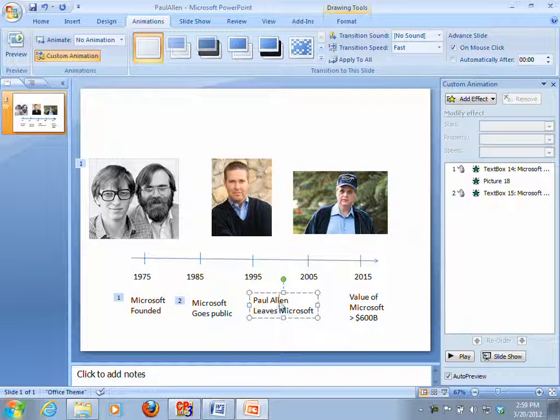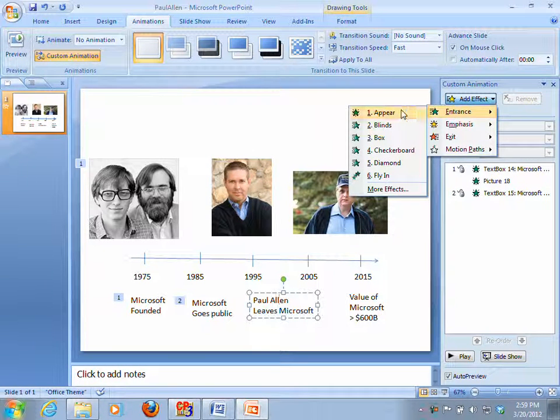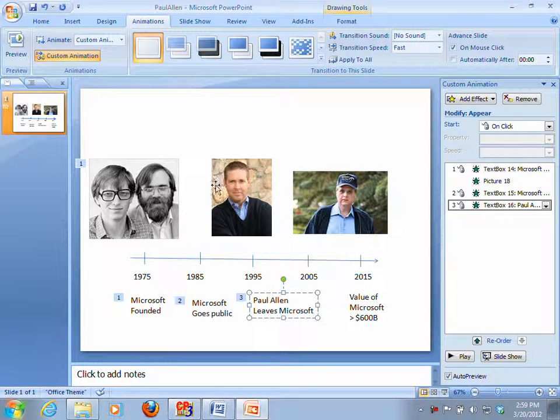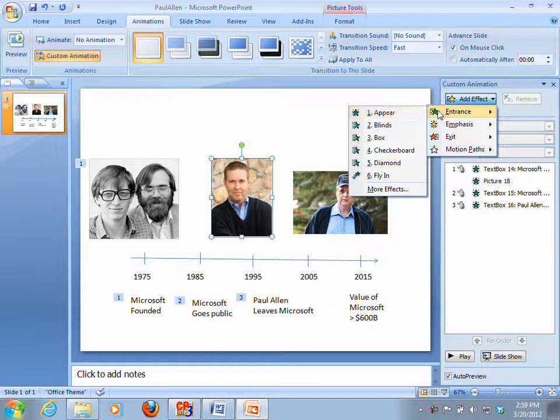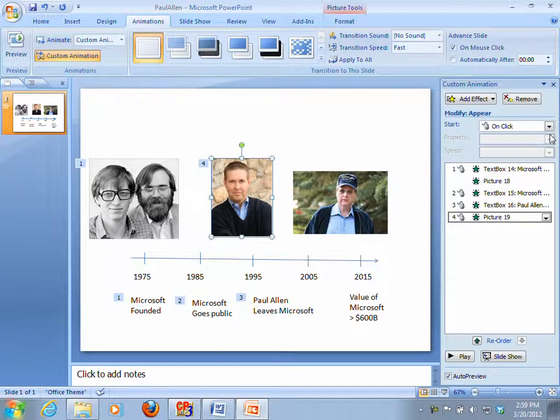Then I'm going to go over here. Add effect. It's going to appear. And then I'm going to click on this. Add effect. It's going to appear, but with the previous. So this picture over here is going to appear with this text box here. Then this text box is going to appear by itself, and then this and this will appear together on the third click.